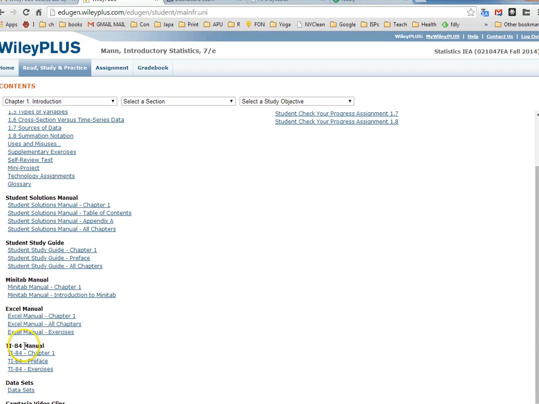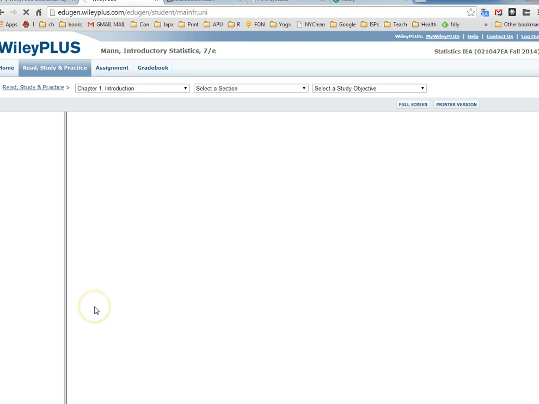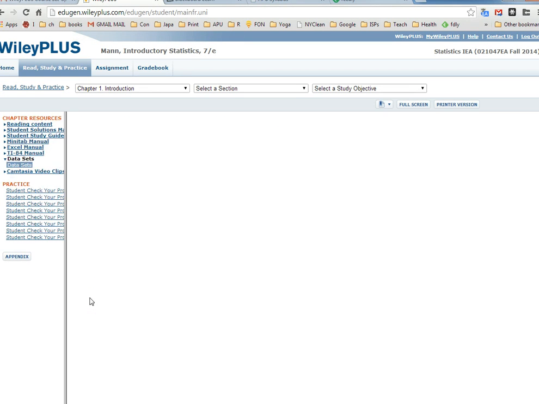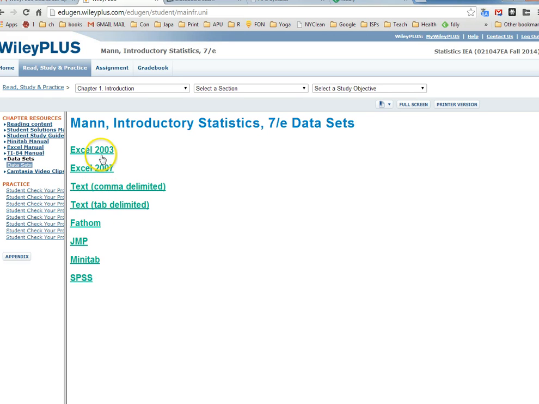And then this is for a certain kind of calculator, TI-84, Texas Instruments 84, but we're not going to be using that. And here are data sets that are referred to in the text. Let's see that, data sets. So the data sets are in Excel versions and also comma or tab delimited versions. It's similar to Excel actually. Let's just open this and see what this looks like.